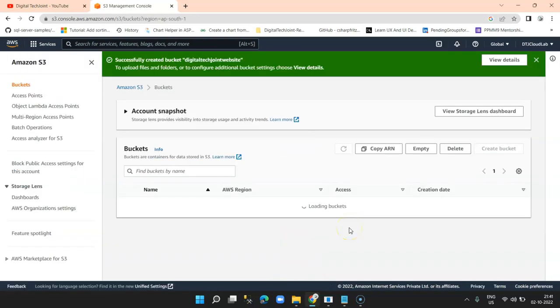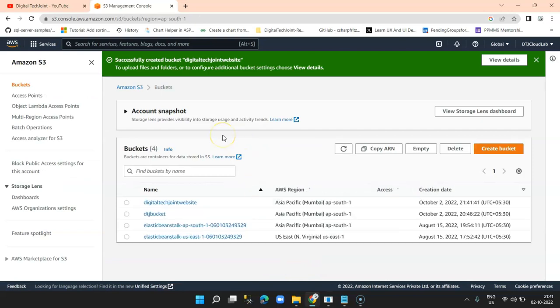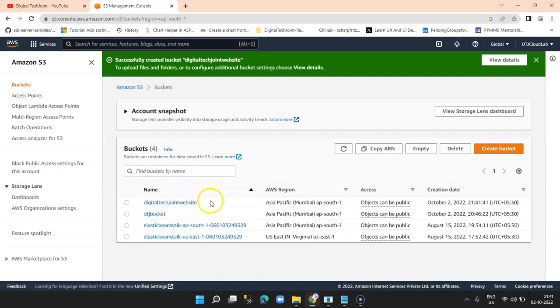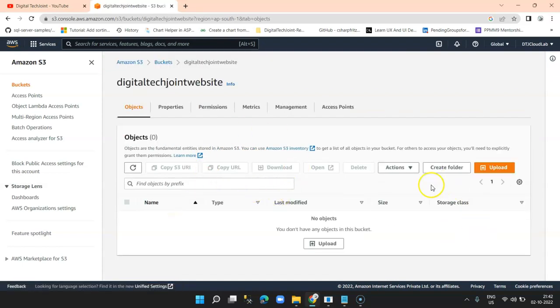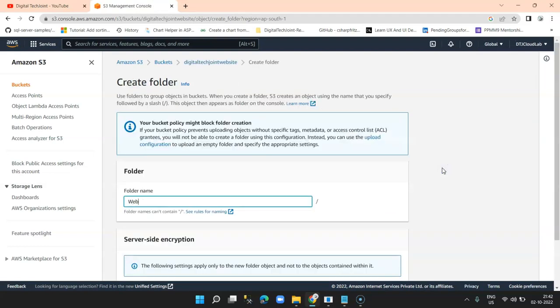Yes, so it was my bad. I basically created a bucket name with upper case letters, which is not allowed. You are supposed to create a bucket with lower case letters and no special characters. So our bucket is ready. It is not public yet, and we'll show how to make it public. Within this bucket, click on the bucket, and here we are going to create a folder called website.